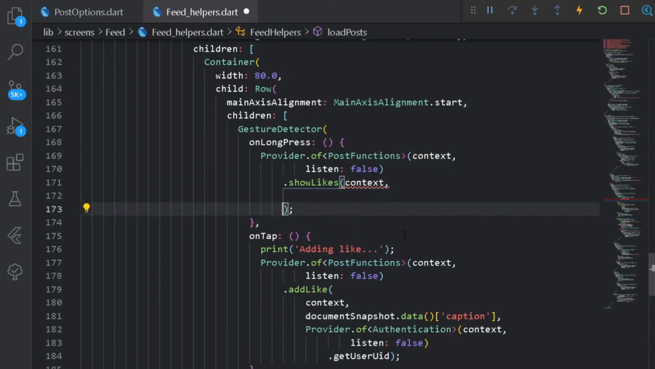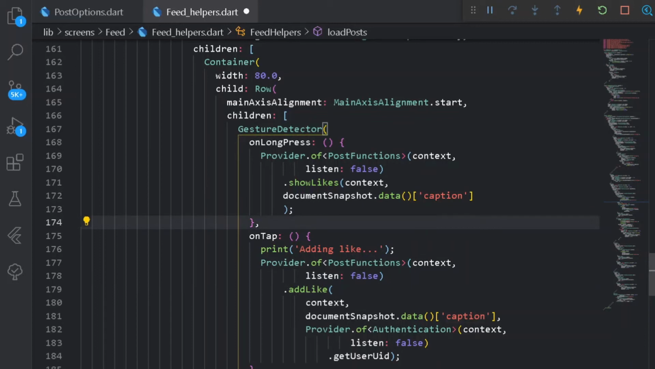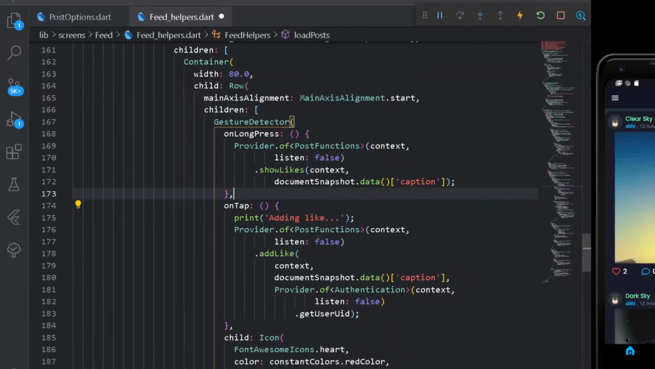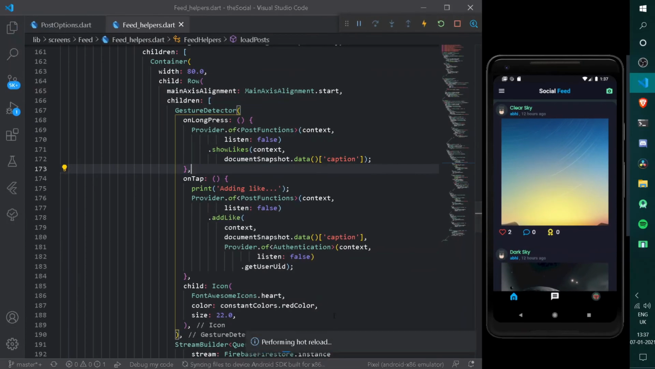here a post ID to be the following document snapshot's data for a caption. So here let's provide it that. Now the following caption entity shall be referring to the following post ID. For now, you can press Ctrl Alt and F to format the document once, and now let's test it out.